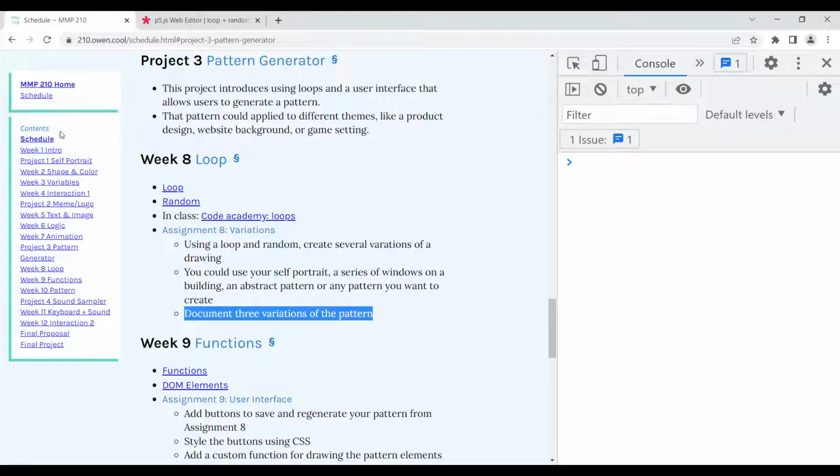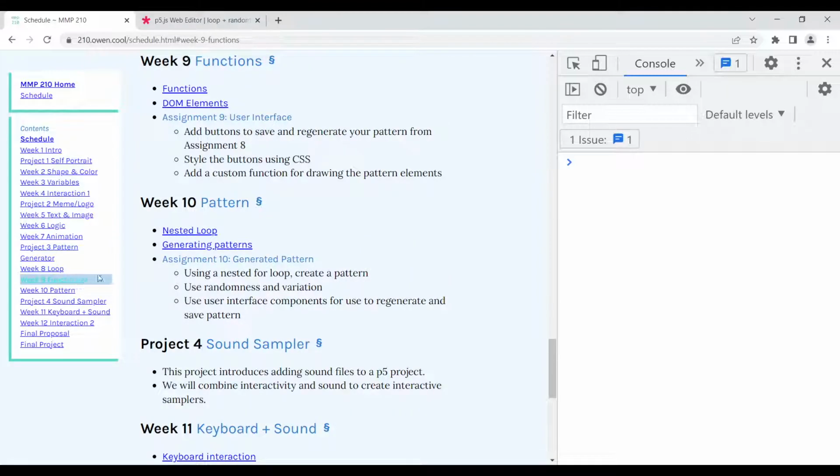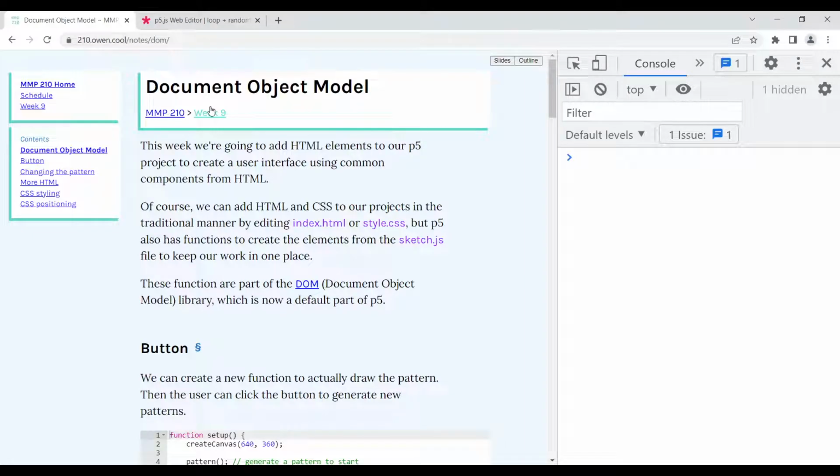All right, so on Monday we talked about functions. Today we're talking about adding HTML elements into a P5 sketch. They're not actually all that related, but they work together nicely because we can use our functions along with our P5 or HTML elements to give the user an interface to work with. So we're going to just add that in.